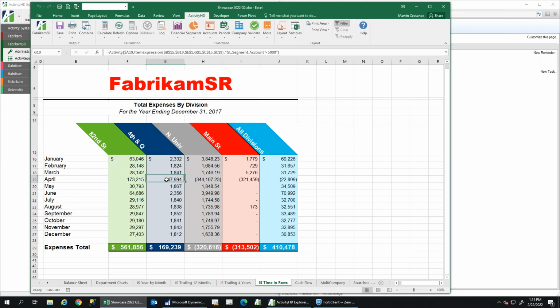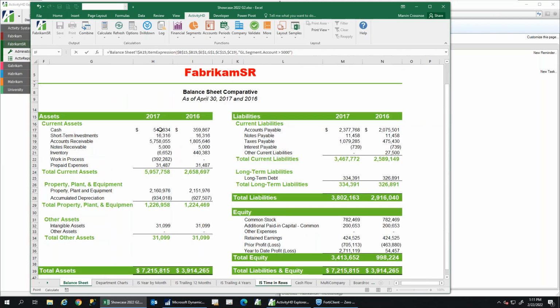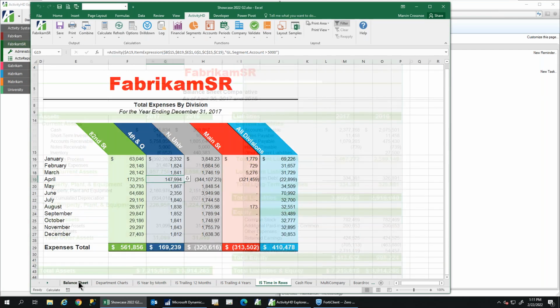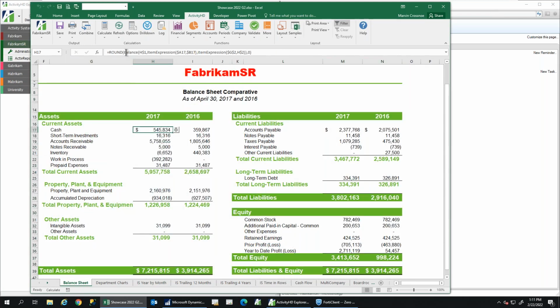And if we look at one of these formulas, like this $147,000, we see that that formula is an activity. That means the net debits and credits during a period of time in your accounting system. If we look at another one, like going back to the balance sheet and looking at one of these numbers here, this is a balance function. So those are just two of the many functions that ActivReporter adds to Excel.